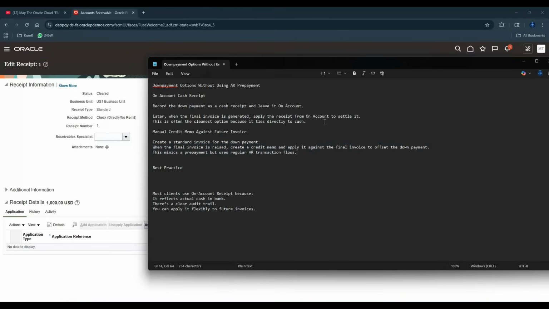But my recommendation would be to use this one, on account cash receipts, because see, I've noted it here. Most clients use the on account receipt because it reflects actual cash in the bank. It is a clear audit trail. It has all the information here, and you can apply it flexibly for future invoices. So this is the recommended option.